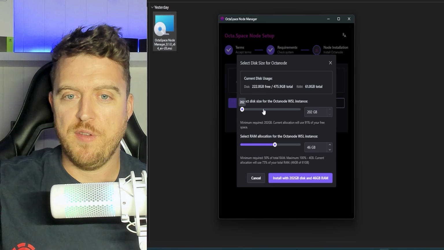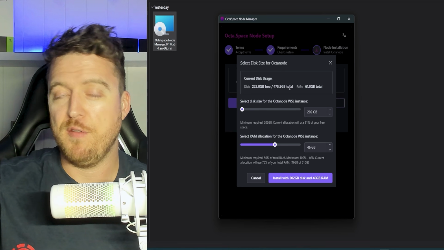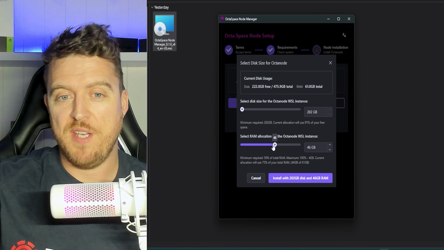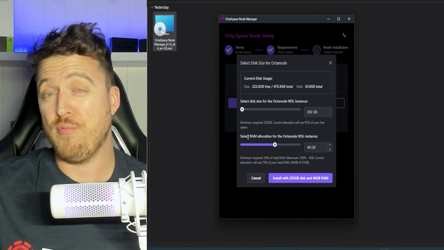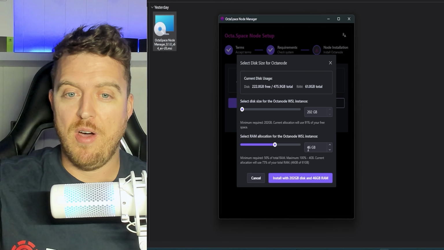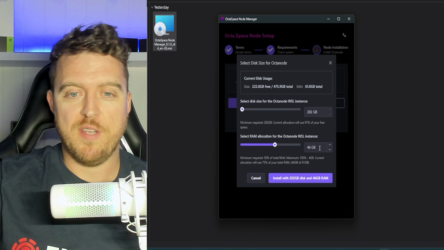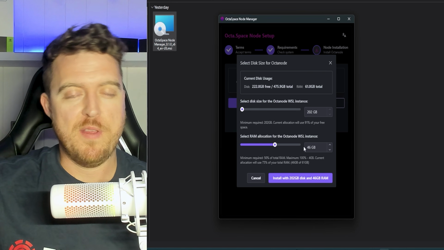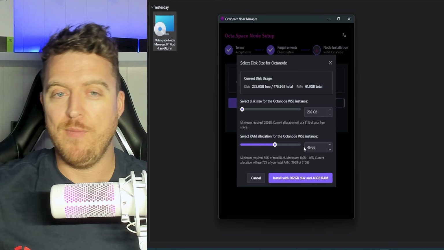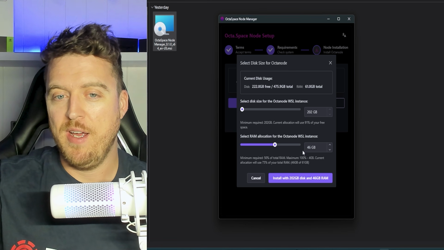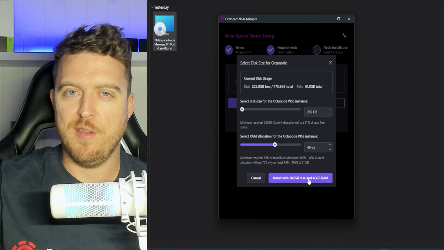Now you can choose and allocate how much of this disk size you want to use. I'm just going to use the standard. You can also select how much RAM you want to allocate. Now I would let it automatically do all this stuff itself. If you're trying to use the maximum capacity for your RAM, you're not going to be able to run Windows in the background. So let it do its thing and click install.